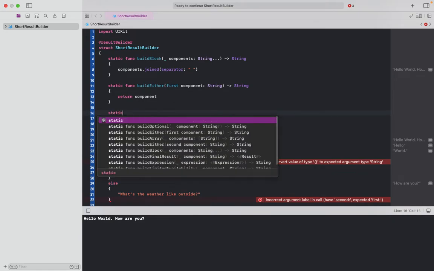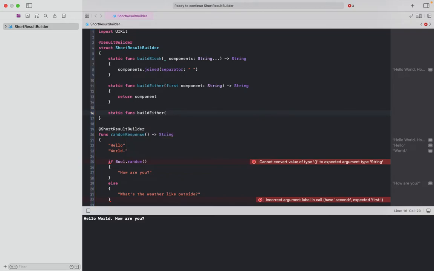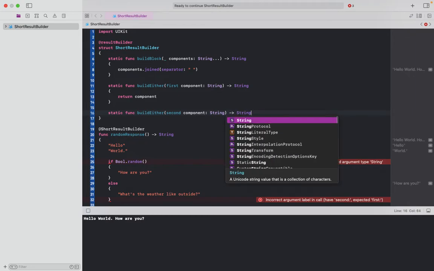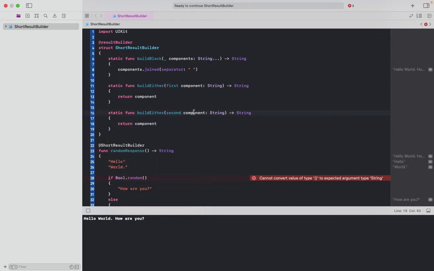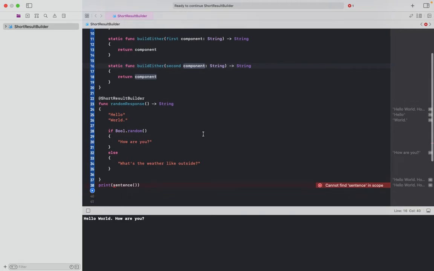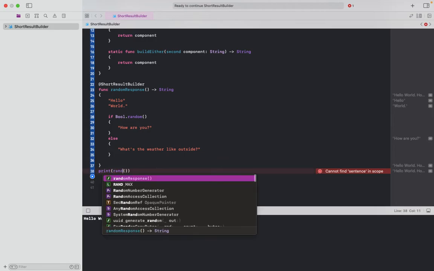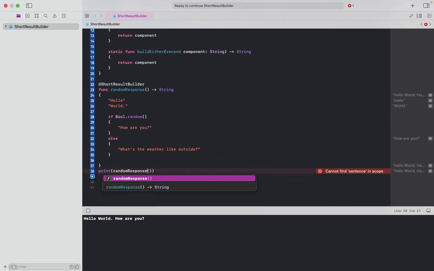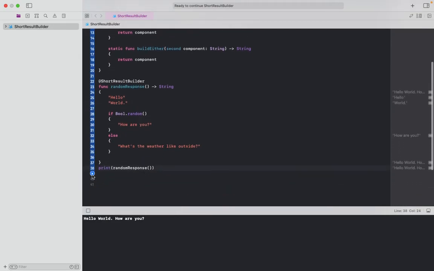And let's make one more for the else statement. Also wants to return a string, as well as the component. And let's change this to be our random response function. And it looks like all the errors are gone now. So let's check it out.